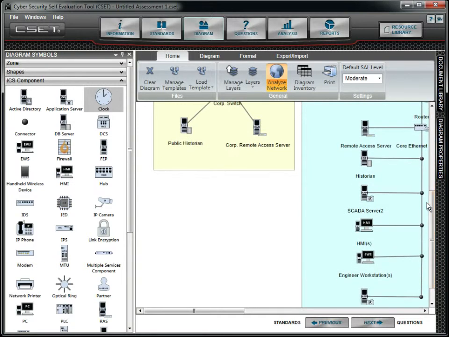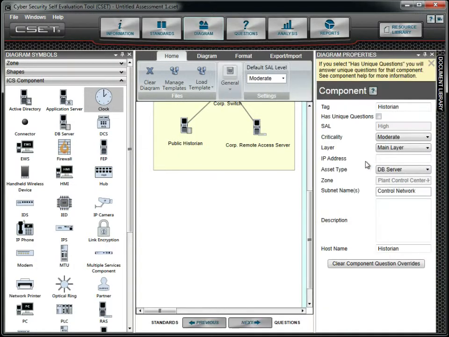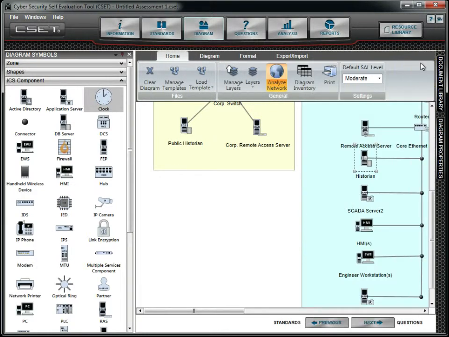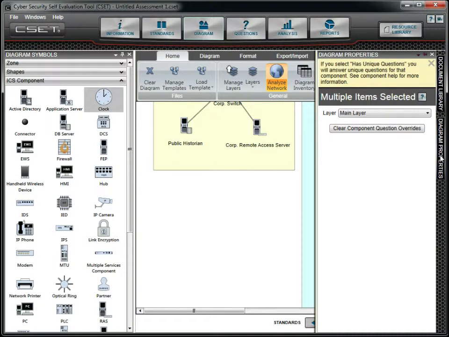To select multiple objects, click each while holding down the Control key on the keyboard. You may also drag a selection box around the objects. You will see indicator boxes around all the objects enclosed in the frame. In the Properties window, change the layer to Remote.